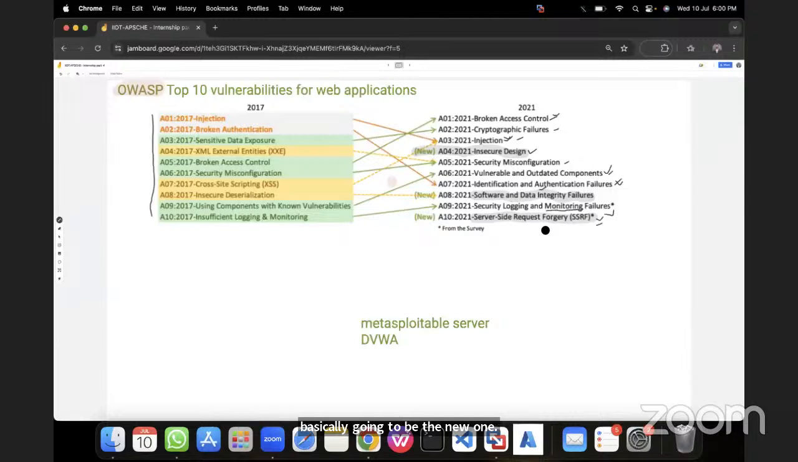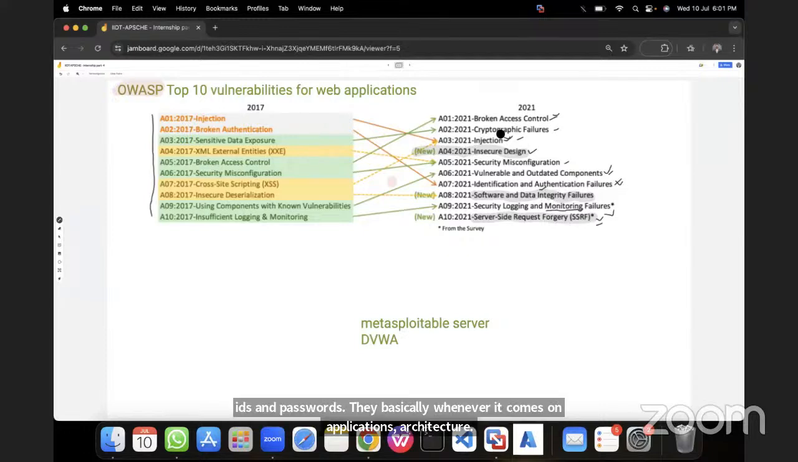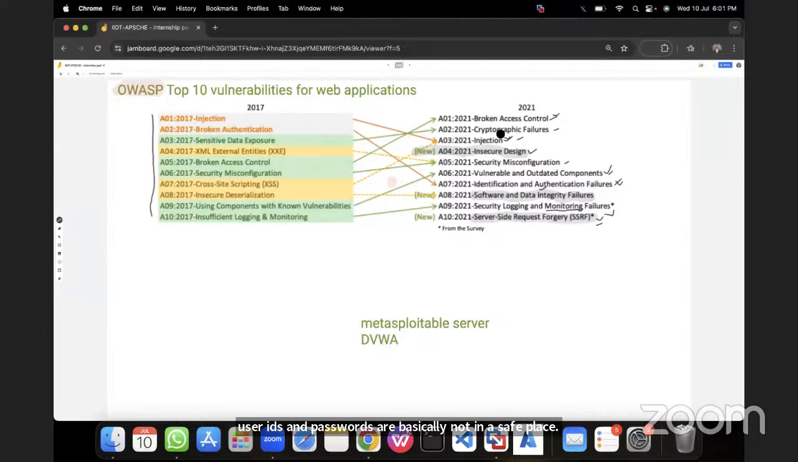Whenever you go for these new vulnerabilities, guys, the first vulnerability is broken access control. Access control is related to user IDs and passwords. People try to use weak user IDs and passwords. In an application's architecture, the user IDs and passwords are not in a safe place. Either the database is vulnerable, or the usernames are vulnerable, or the passwords are vulnerable.